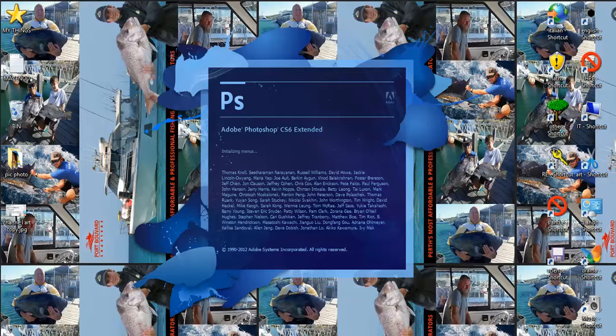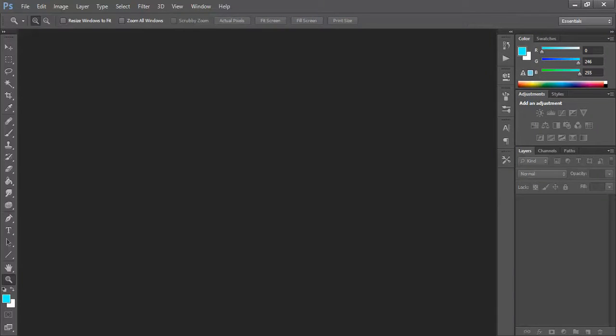Hi guys and welcome to my first Photoshop tutorial. Today we'll be starting with the basics and we will be using the brush tool. In this tutorial, I'll teach you how to use all the features of the brush tool and then at the end we're going to make a picture, okay? So let's get into it.